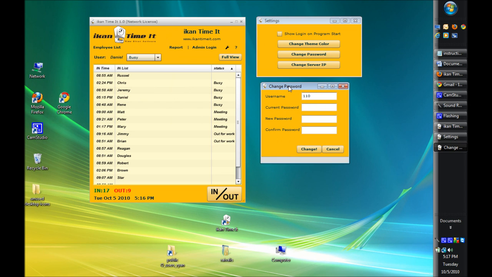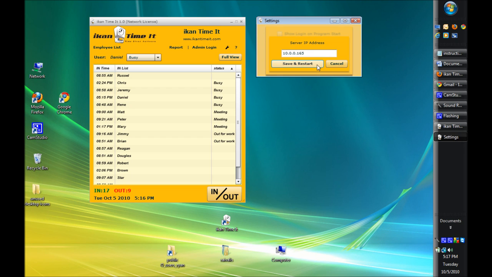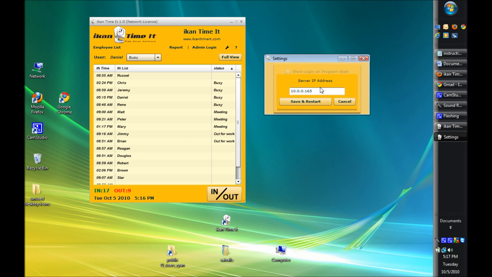Here, you can change with your username the password by resetting it to a new password and then confirming the password and clicking change. If you're a network administrator or you know what you're doing a little better, here you can change where iCanTimeIt is taking its information, which database it's drawing from on the network. Now, another one that we use is msearch act, and I would hit save and restart. The program would reboot and I would be brought back to the login screen. I'll just cancel that for right now though.